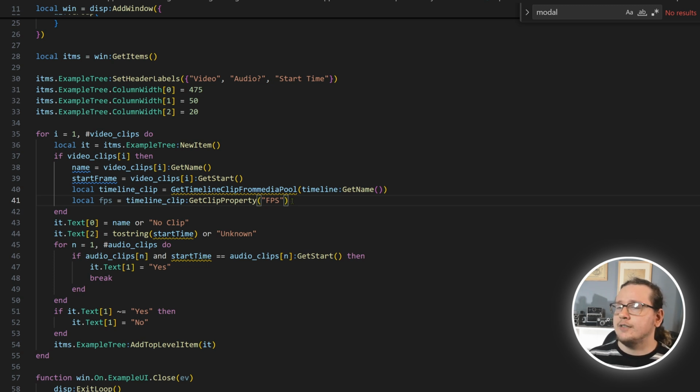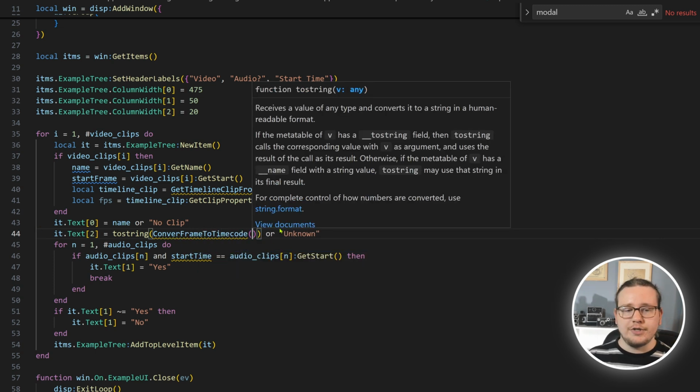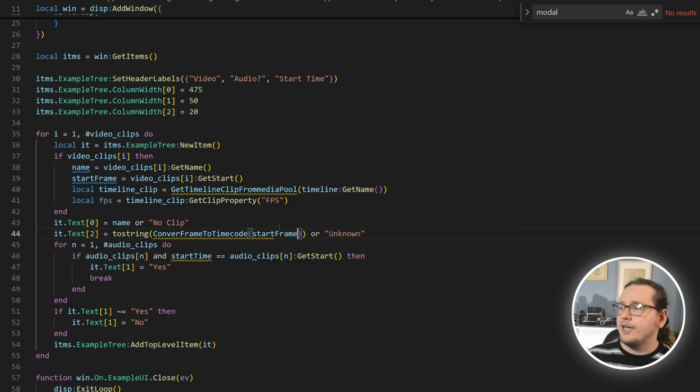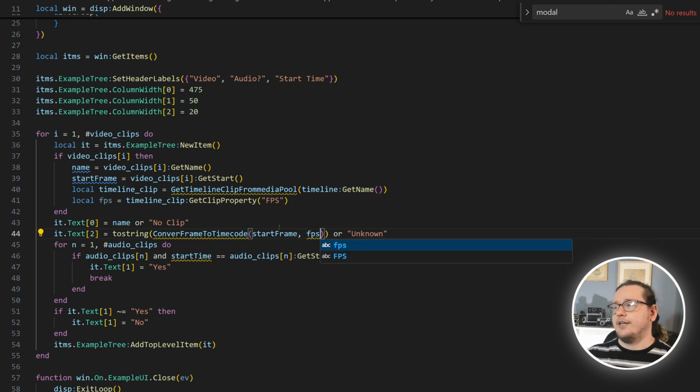Otherwise, we can put in one last thing to just update this. So we just want to bring into here one more function. We're going to type in convert frame to time code, give it 2 parentheses, and we're going to put in the start frame and the FPS. Okay, this is really cool.